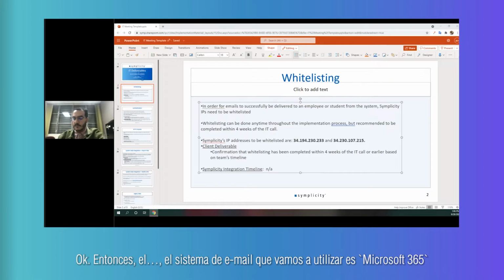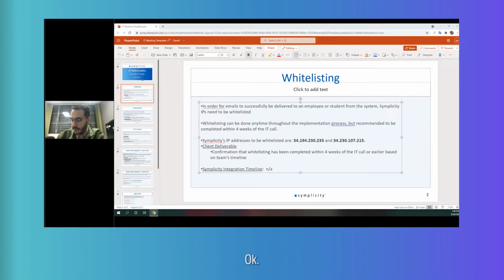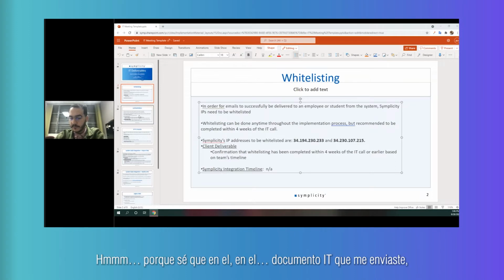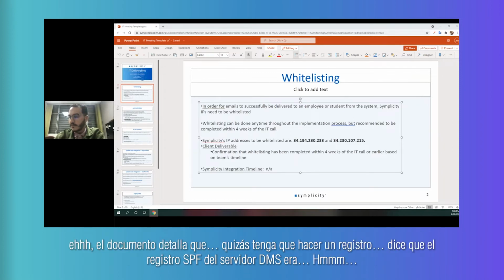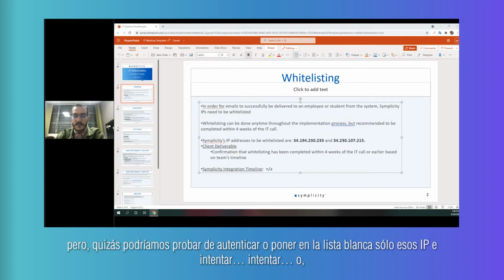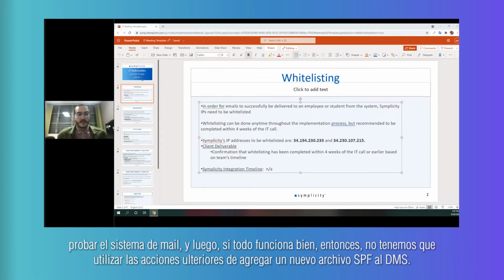Okay. So the mail system that we're going to use is Microsoft 365. Okay, perfect. Sorry, my computer has frozen. Because I know that in the IT document that you sent me, the document detailed that maybe I have to do an SPF record on the DNS server, but maybe we can try only whitelisting those IPs and test the mail system, and if everything is okay, we don't have to take the further action of adding an SPF record to the DNS.